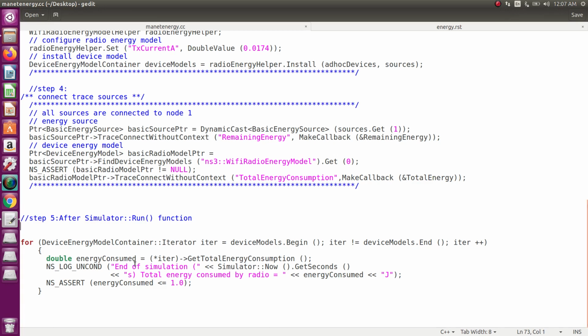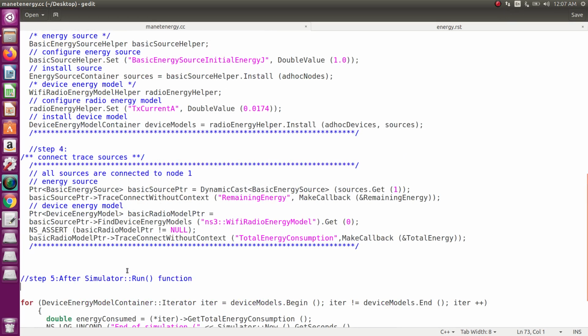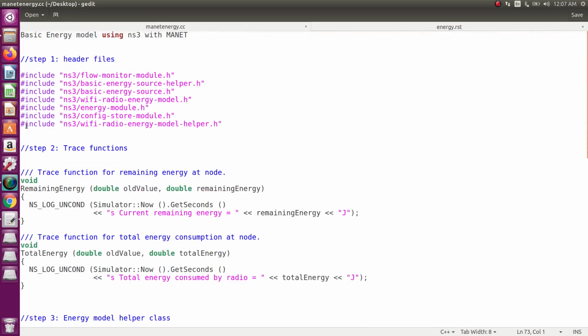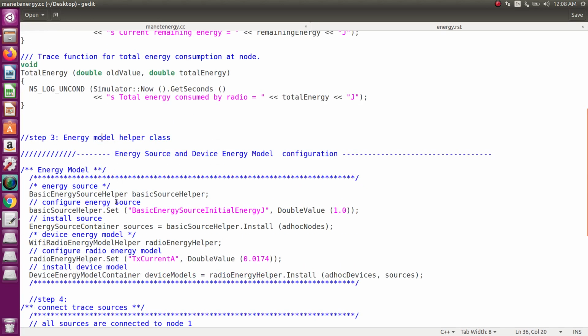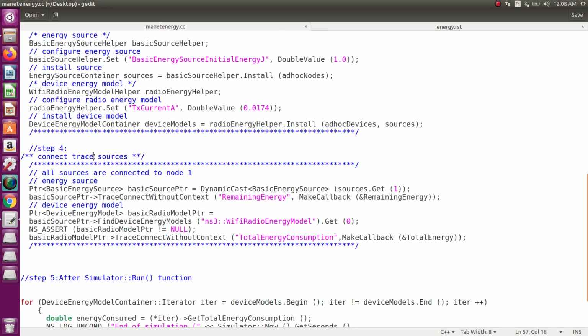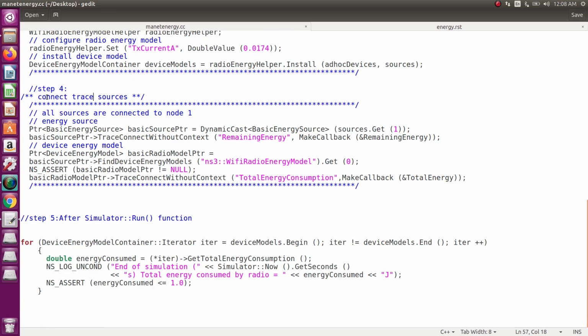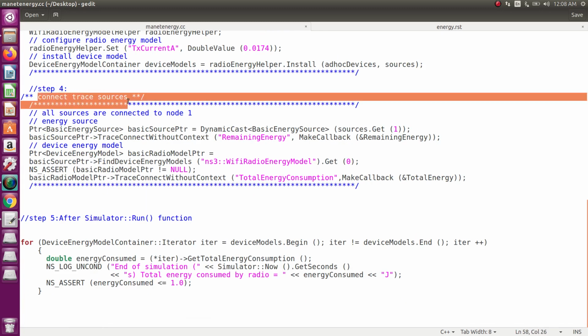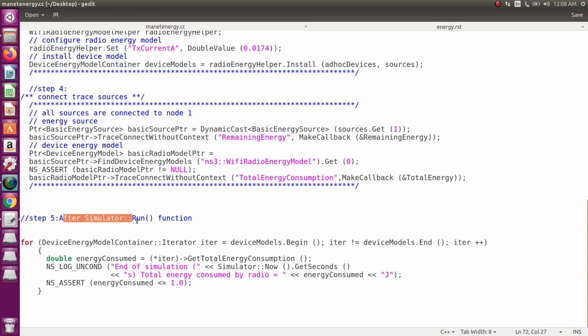These are the 5 steps we want to follow to measure energy from the node. First is the header files, second is the trace functions, third is the helper classes, fourth is the trace sources, that is how to connect the trace source in the node, and then the simulator functions. If you include these 5 steps in your program, you get an energy value for each and every node.